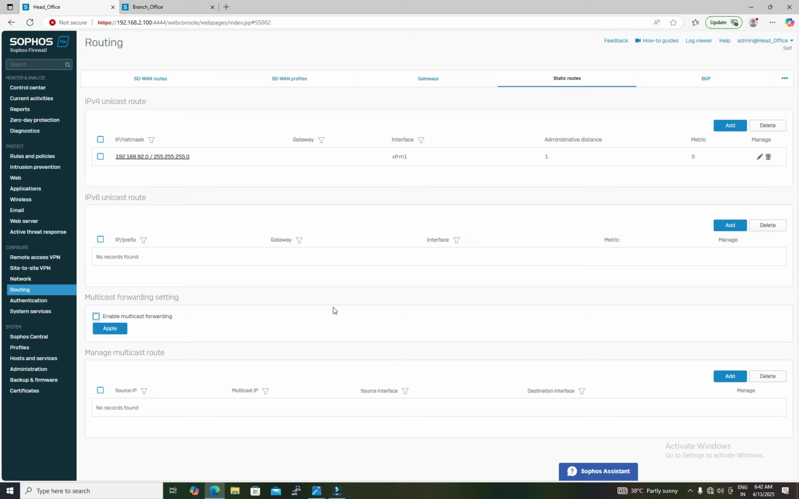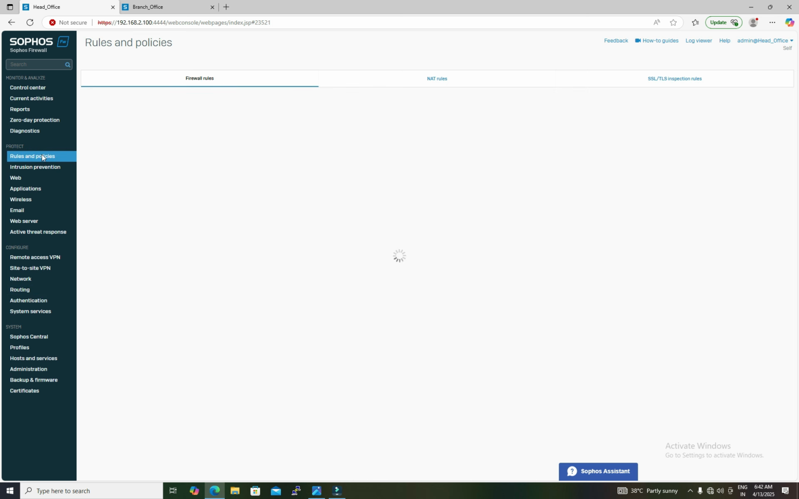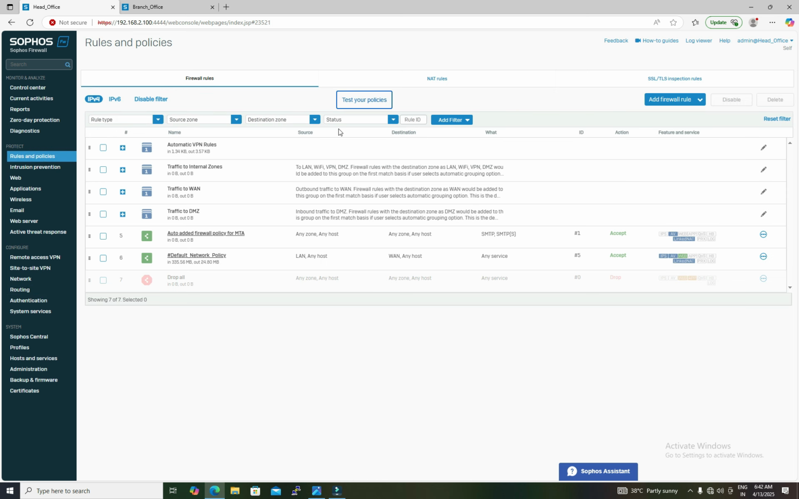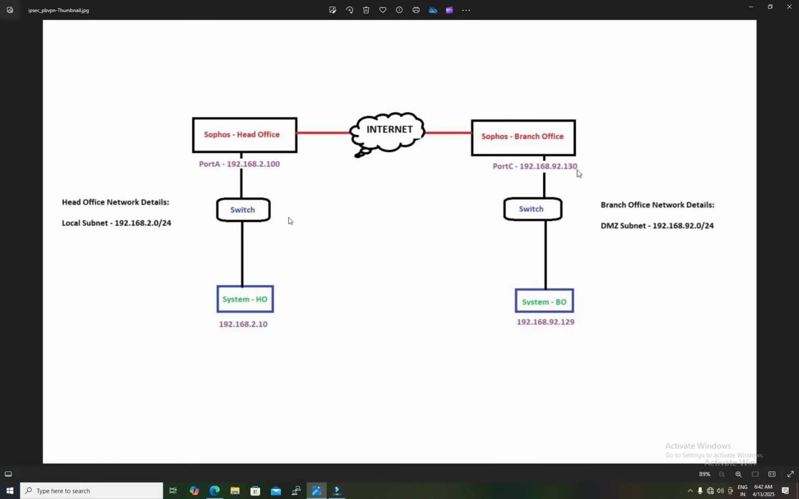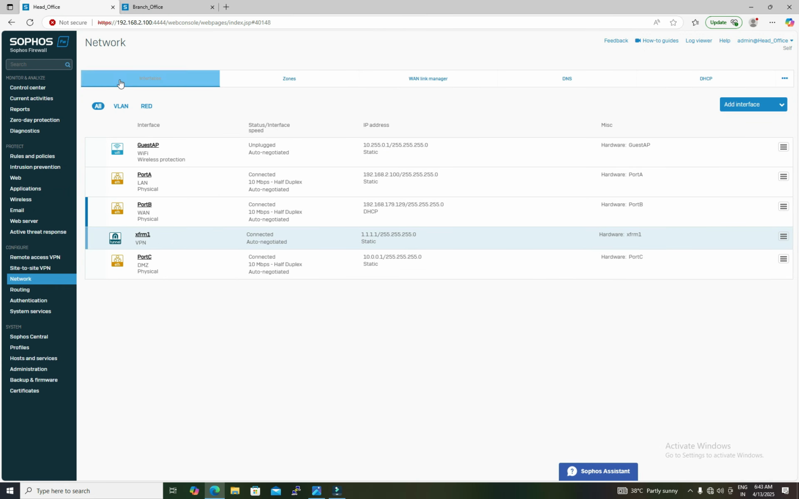After adding the static routes, we will have to define the firewall rules. So just navigate to rules and policies. We will create the rules from scratch. But before creating the rules, let me show you one thing. As per this network diagram, we are going to initiate the traffic from this IP 2.10. So we have to check which zone this 2.10 IP or subnet belongs to. Under the interfaces section, you can notice that this 2.0 subnet belongs to the LAN zone.